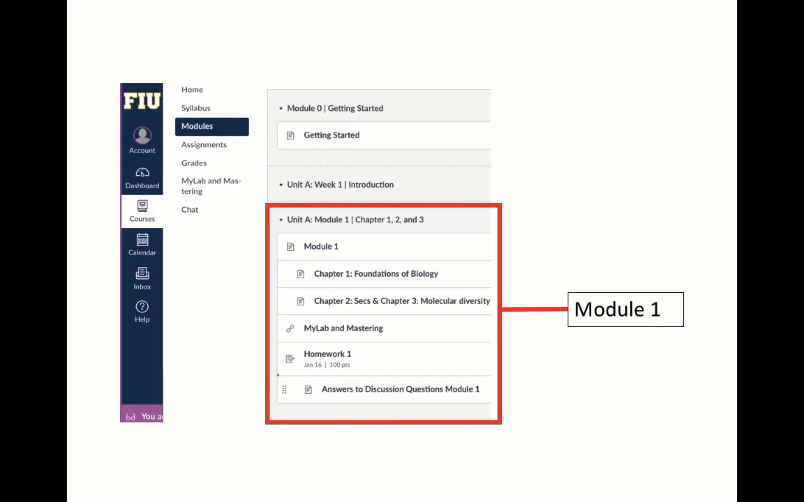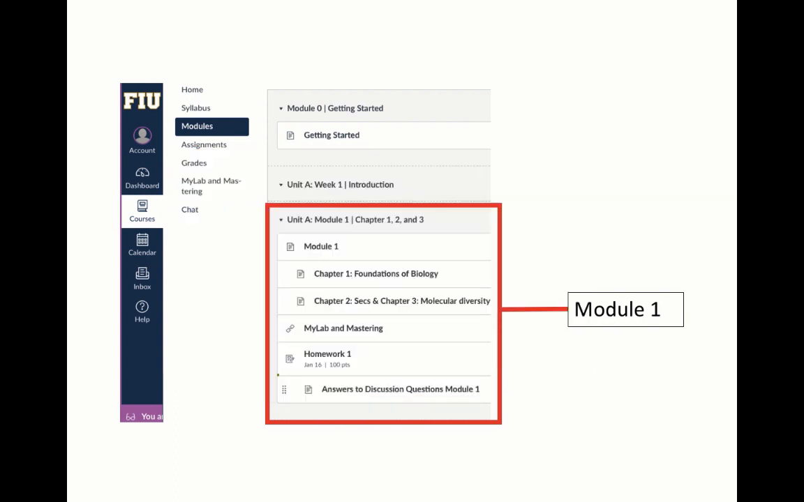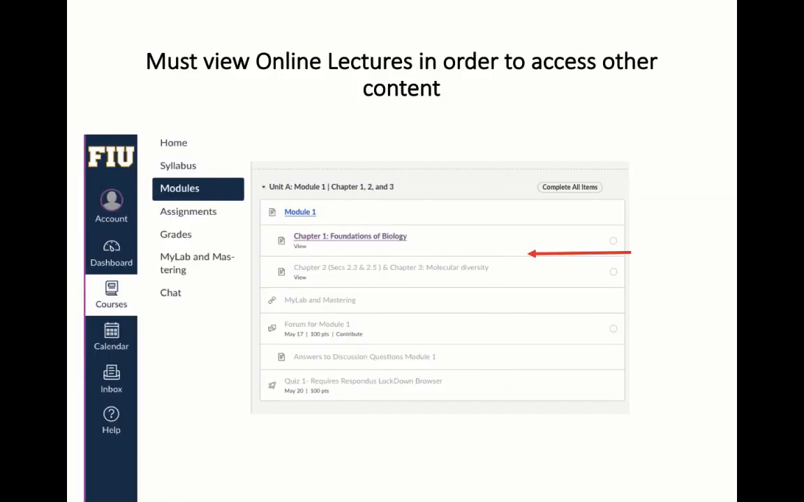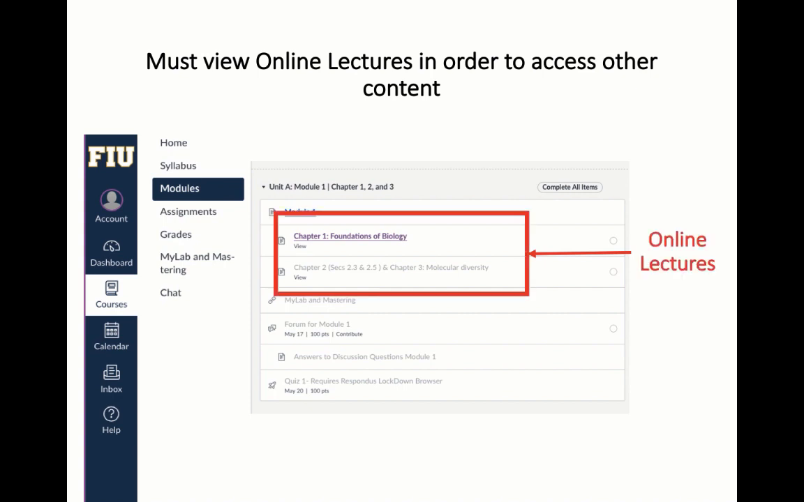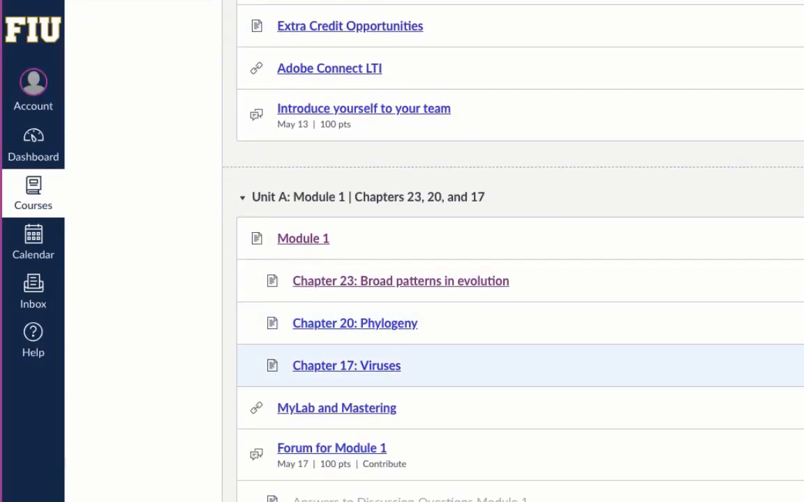So we have a typical module example, which would have the introduction to the module and then the content of the videos. And every module you can also have a Master in Biology assignment, and you can have a list of discussion questions. So let's look at an example of a module. When you click on the module, you will see chapter names, the chapters listed. Those are the online lectures. So actually click on those in order to access the online lectures.